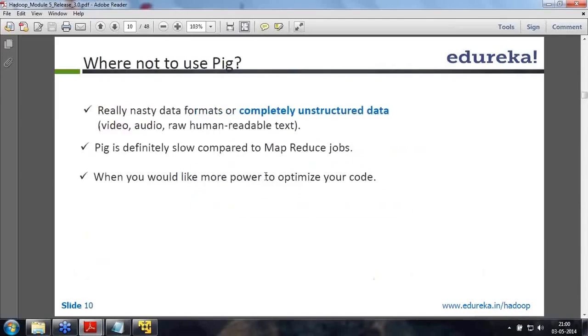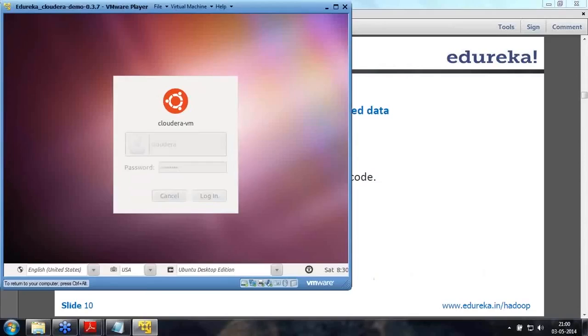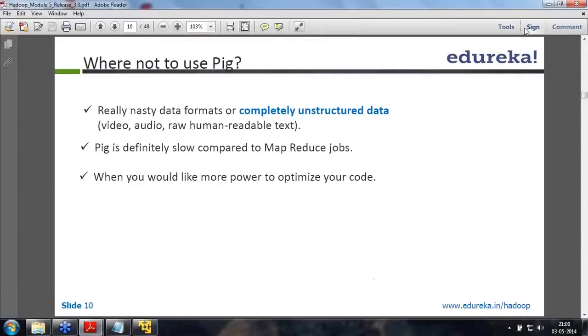Okay. So this is the last slide before we get into some hands-on. Let me go back to my VM, and I hope all of you have logged in. I am simply logging in and I'm coming back to the screen.